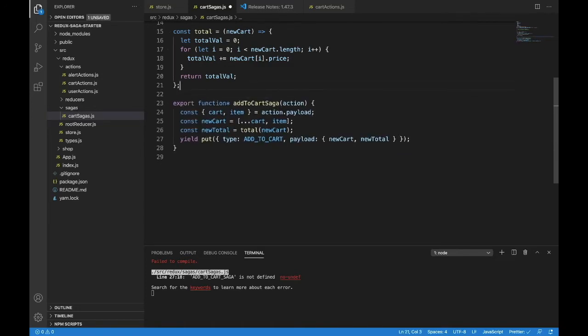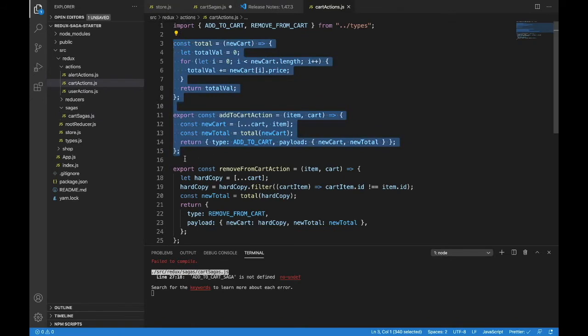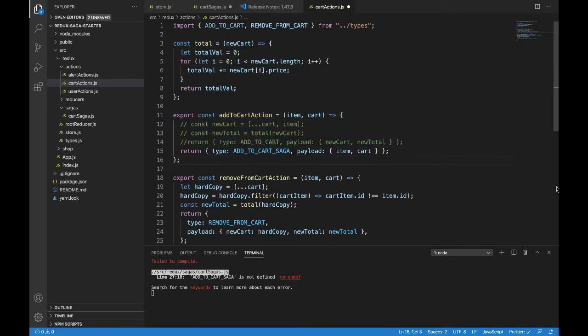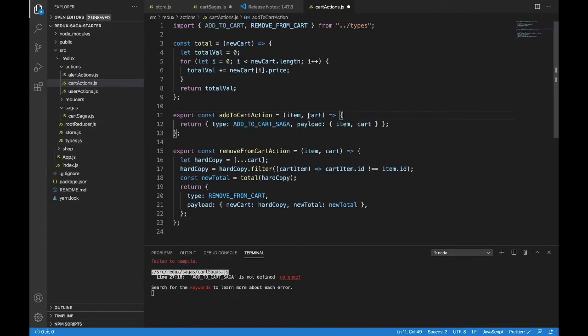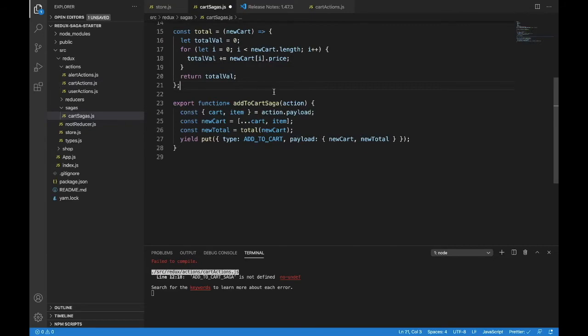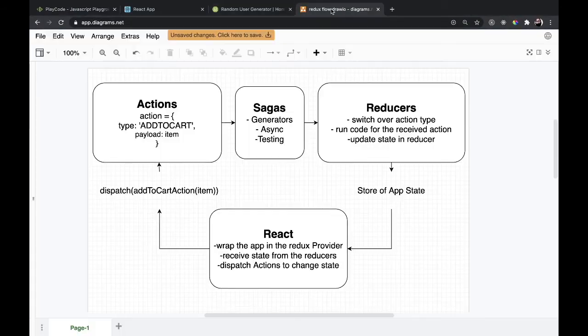I could get this out of here, and I'm going to move it into the cart actions, and we could say goodbye to the old one. Now we just have a plain action creator. It gets item in cart, it sends item in cart with the add to cart saga type attached to it, which gets intercepted in cart sagas. And what did we say about that in our draw IO here? We saw add to cart will get intercepted by the saga in the middle. So that's what's happening. Every time one of these types fires up, sagas is going, that's mine, but only if we define it to be ours. So let's do that next.